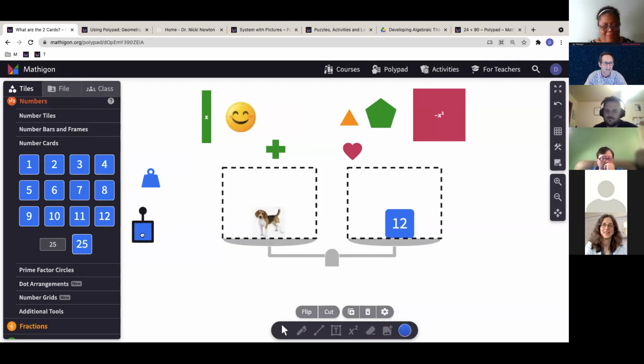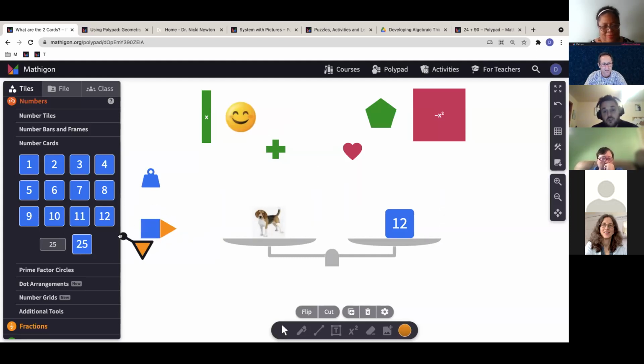So I could assign, you know, the square is 5 and the triangle is 7. I could tell kids, go build a shape and find the cost of that shape and put it on the balance scale and see. But I was having fun with this.